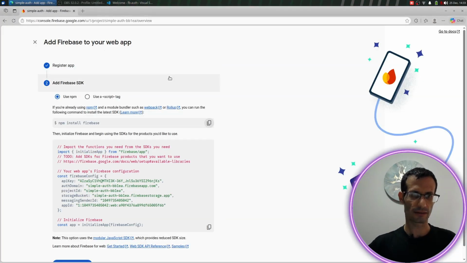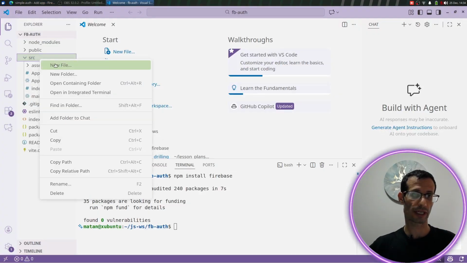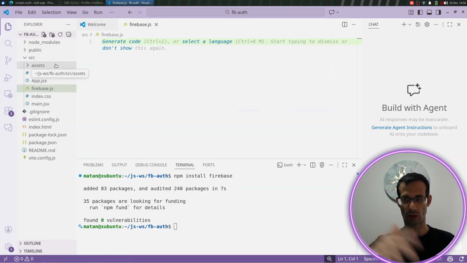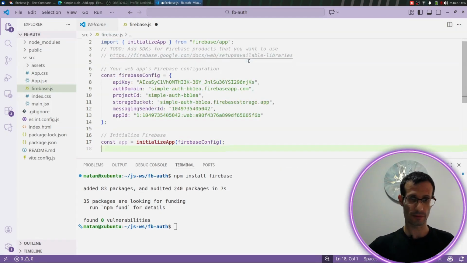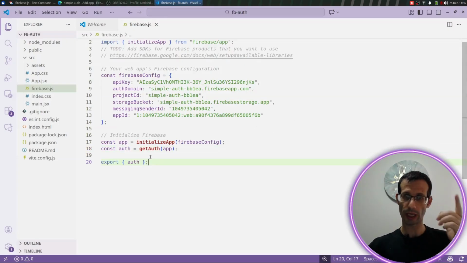So this is done, and now we need to copy this code snippet, and inside the source folder I'm going to create a new file. I'll just call it firebase.js, and let's paste here the code that I just copied. Now we need to define the Firebase authentication using the getAuth function. And now that we have the auth object, we need to export it. And of course, we also need to import the getAuth function. So it will go here.